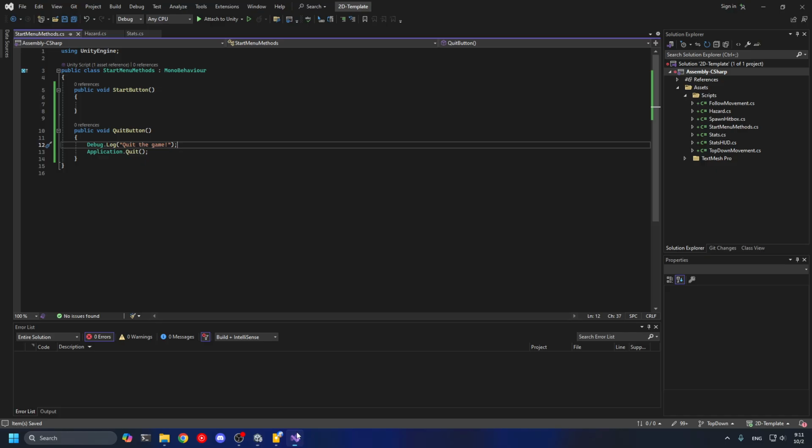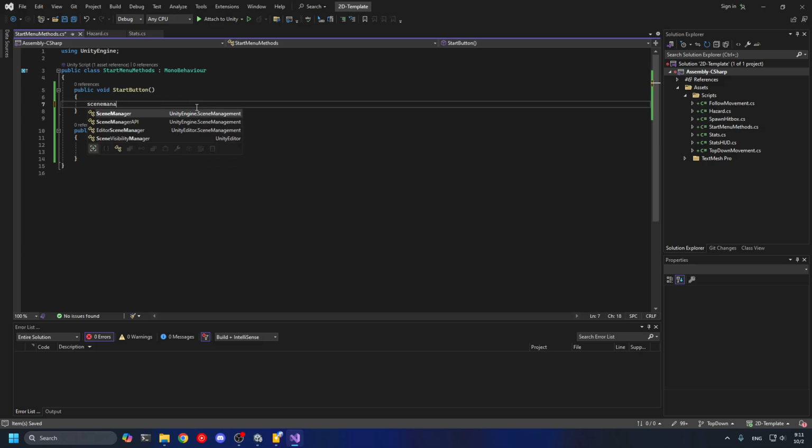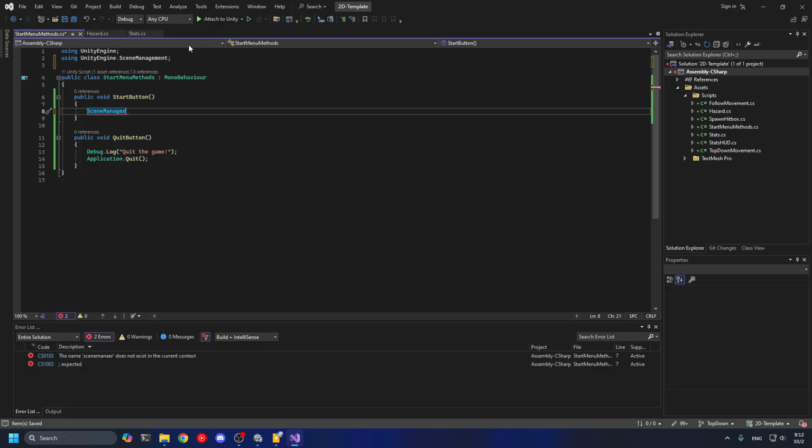Let's go into our start menu code real quick here. In the start button, we're going to write a function to load the scene that we just made. To do that, we write SceneManager, which is part of the SceneManagement namespace. Namespaces organize code into basically different folders, and when you use code from a different namespace, you've got to tell it that it's from that namespace. So when I press enter here, it's going to automatically add this line of code to the top that tells it we're using code from the SceneManagement namespace.